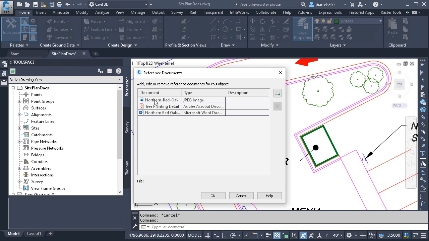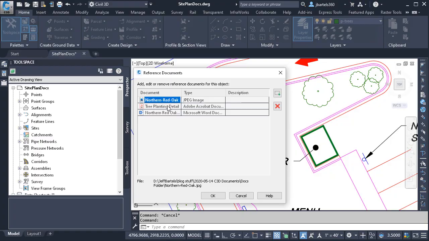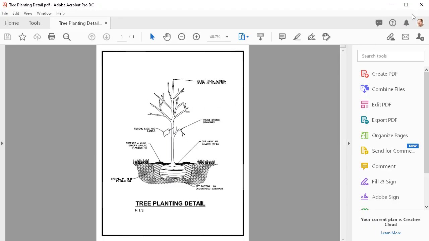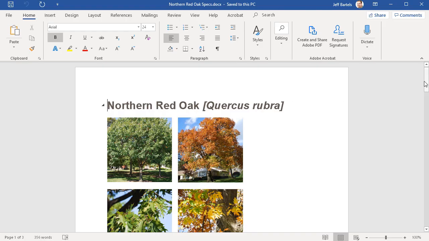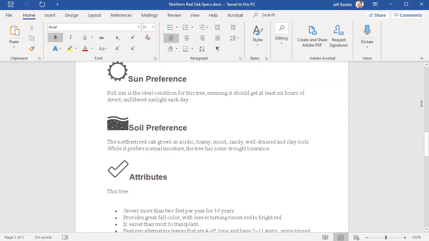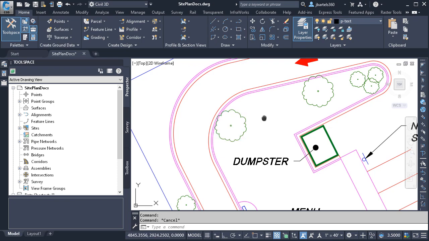As an example, I'll double-click to open the image. And then I'll close this. I'll double-click to review the planting detail. Note that if you right-click on a reference, you can open it from here as well. After reviewing the Word document, I'll close it. If you'll indulge me, I'll bring up the right-click menu one more time. The Edit option is used to select a new reference file. Remove is pretty self-explanatory. Note there's also a Remove option on the right side of the dialog box. For now, we'll wrap up by closing this and returning once again to the drawing.